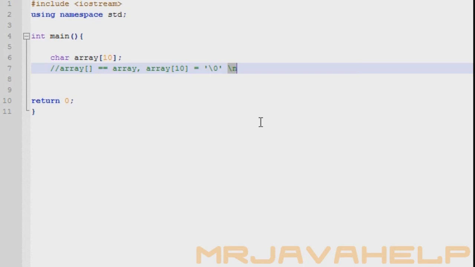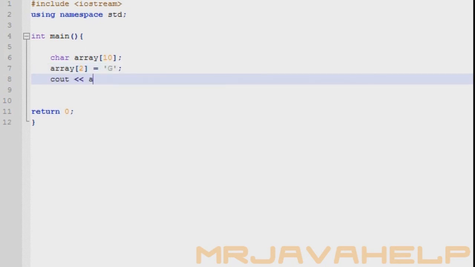When you do backslash n, that's saying don't take this as the n value, take this as a new line value. Anyways, we'll get into that a little bit later. So we have a char array with the size of 10. You can make any value of the array equal something. You can do array at 2 is equal to, in single quotes, g. That'll make the array at 2 equal g. And we can simply print out, we do cout array at 2, and that will give us g.